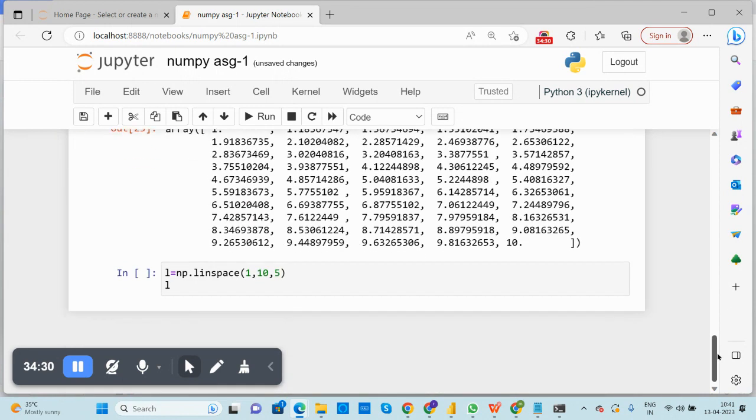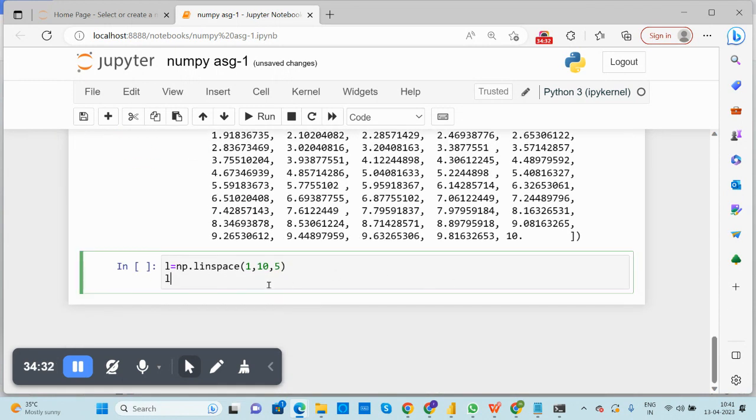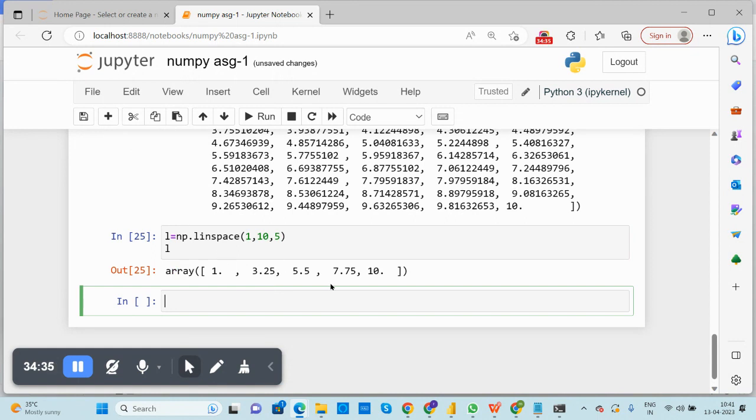It is coming, the 5. So you need 5 elements. Now check the first element and second element. How much is the difference? 2.25. And the second element and the third element, 2.25. And the third to fourth element difference is 2.25. The same, equal difference is coming.